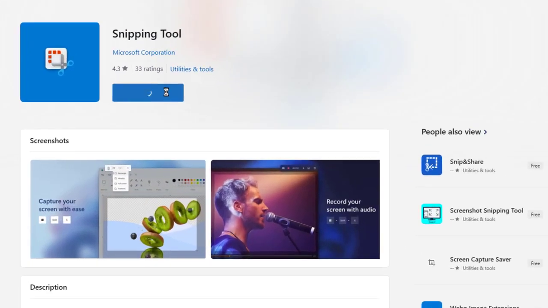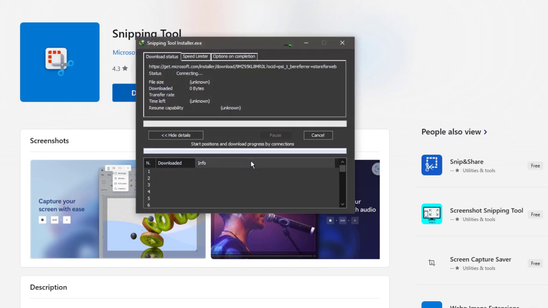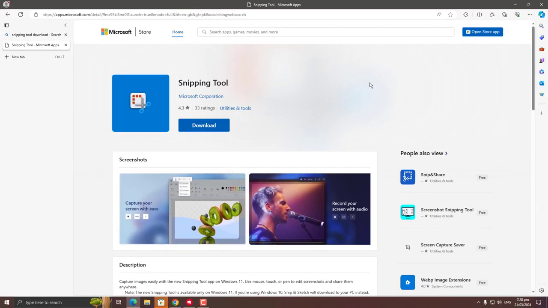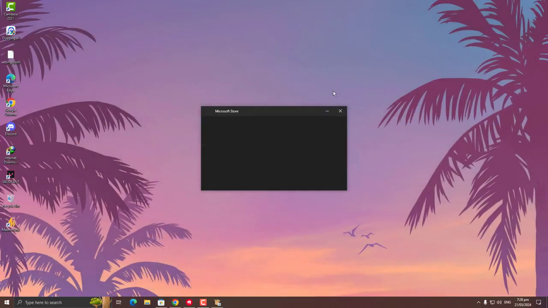Just click here, click on start downloading, and then open it. You can also close the background folders, we don't need them. Now it's retrieving and starting the download in Microsoft Store. After downloading, now it's installing, and after the installation, now it's opening the snipping tool.